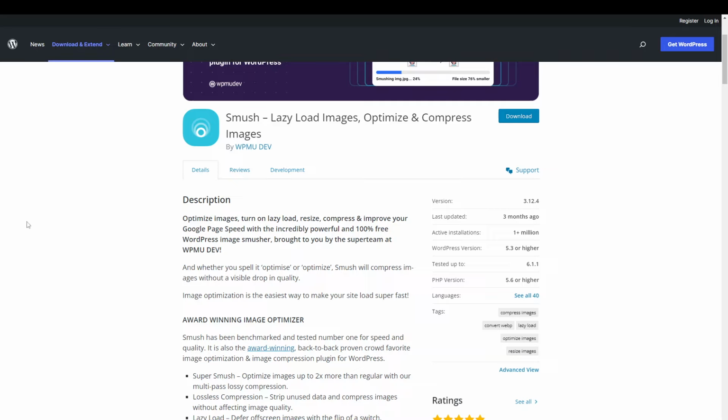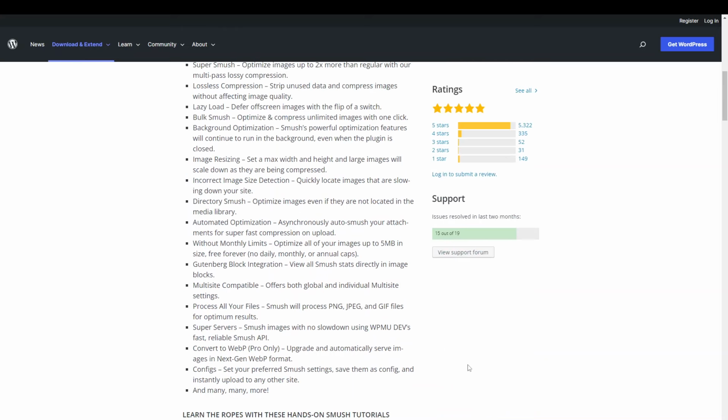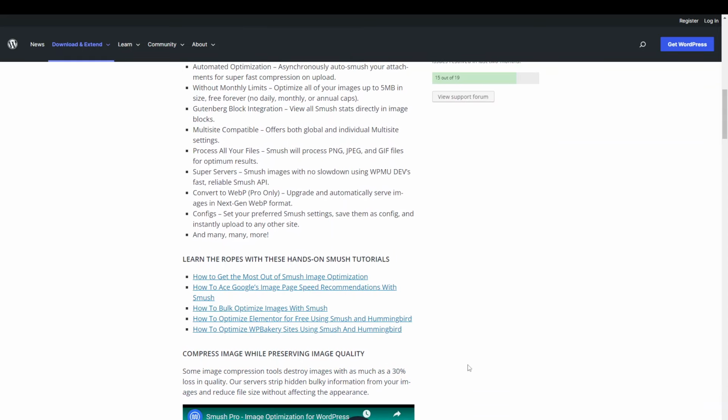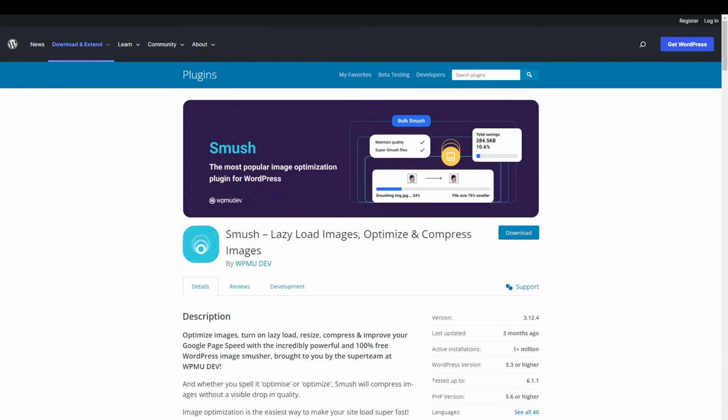Some other image optimization plugins are Imagify as well, which is a good one especially for much larger images, as opposed to ones from Smush. And there are lots of other features that you can get with Smush and Imagify as well.